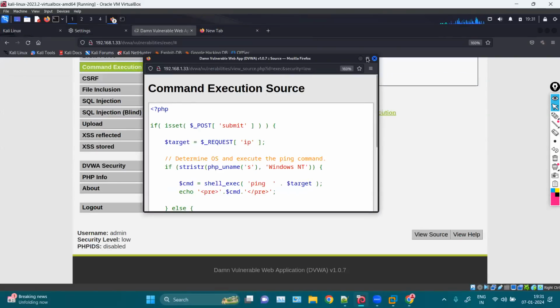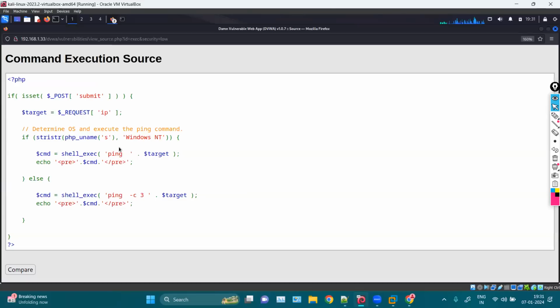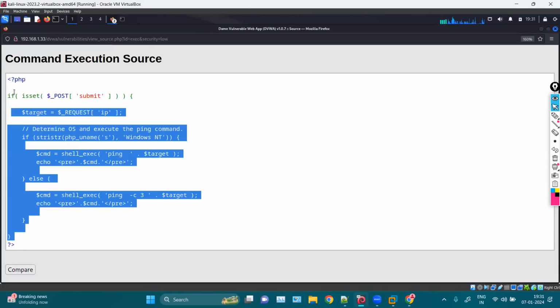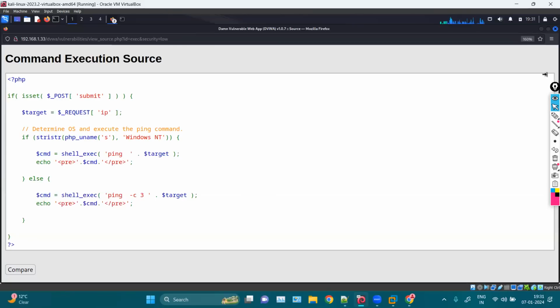Now you can see the backend part here. You can see it is accepting the IP address here. And here you can see we don't have any restriction. It is simply accepting the IP address, that's it. It can accept any number of characters, like the semicolon, pipeline, any character here. We don't have any secure configuration here in the source code.